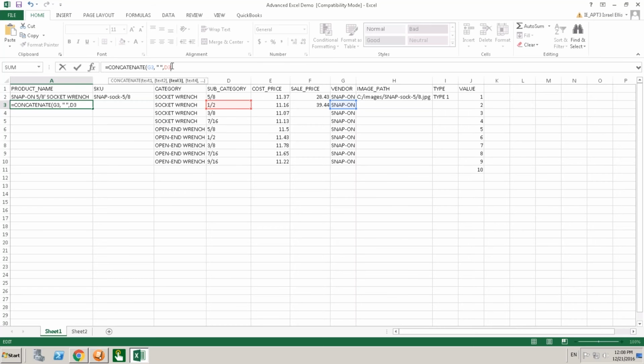So what I've got to do is a quotation mark, a space, and another quotation mark. So that says put what's in between the quotation marks in my text that you're going to give me. So give me a space. Now we'll put a comma again. And that says now the next thing. The next thing is going to be my subcategory. So that's D3 in this case. There it goes. And you can see it highlights each cell as we grab them.